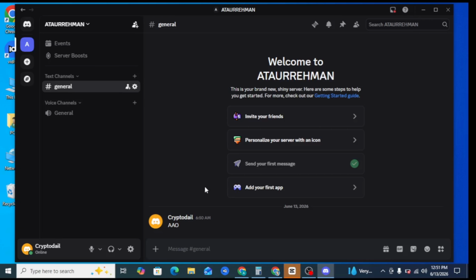Fix number 4, clear your Discord cache folder. On Windows, press Windows key + R, type %appdata% and press enter. Find the Discord folder and delete it. Relaunch Discord. On Mac, go to Users, then Library, then Application Support, find Discord and delete the cache inside.